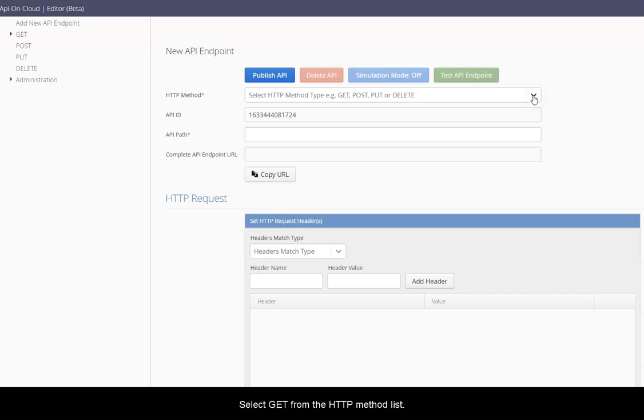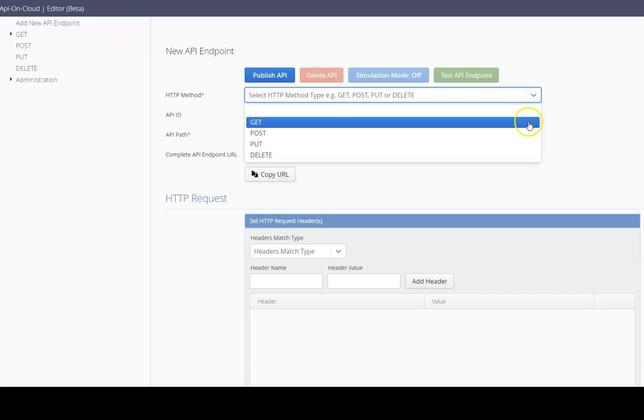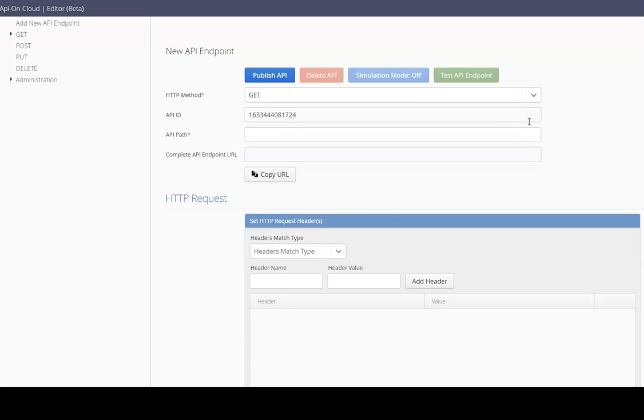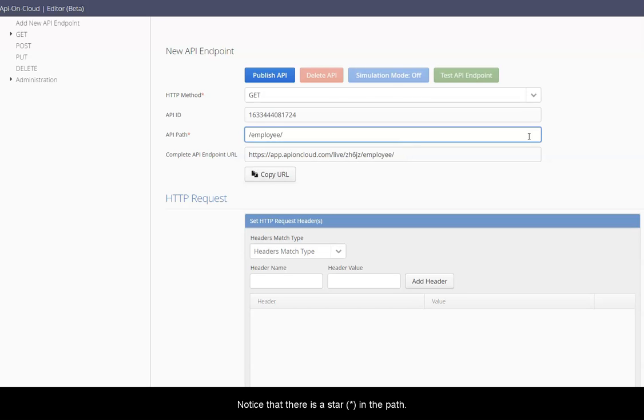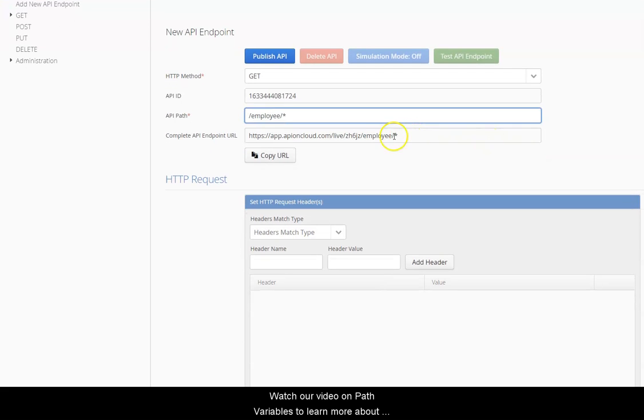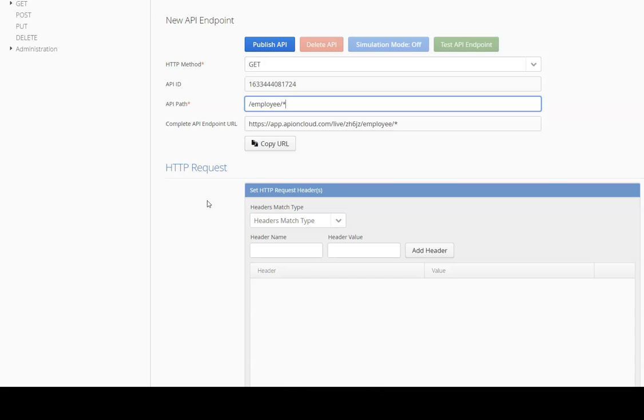Select Get from the HTTP method list. Enter the path in the API path text field. Notice that there is a star in the path. That is a placeholder for dynamic values in the path, commonly known as path variables. Watch our video on path variables to learn more about handling different values for path variables.